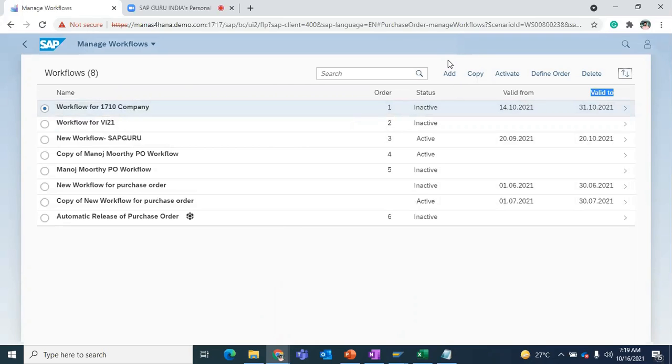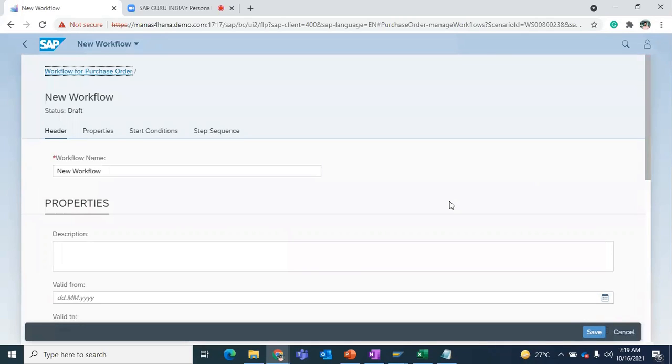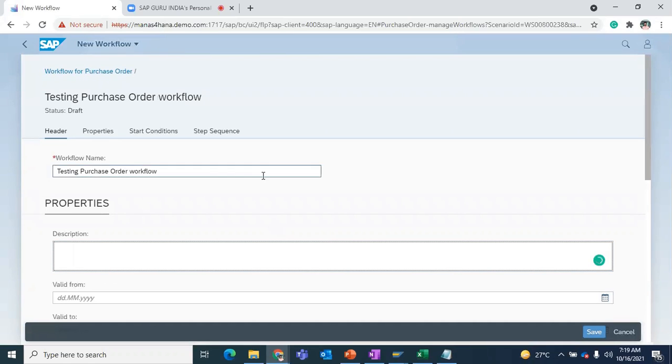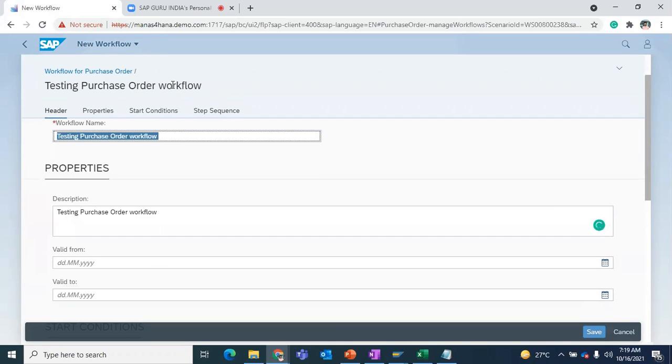Just to create one, we have to go to this add, or we can select this and copy also. I'll create a new one. Just add a new workflow and we will create a purchase order and see how it looks like. You can give any name to this, like testing purchase order workflow. And a description you can give, based on the business requirement. This is the workflow name I've given.